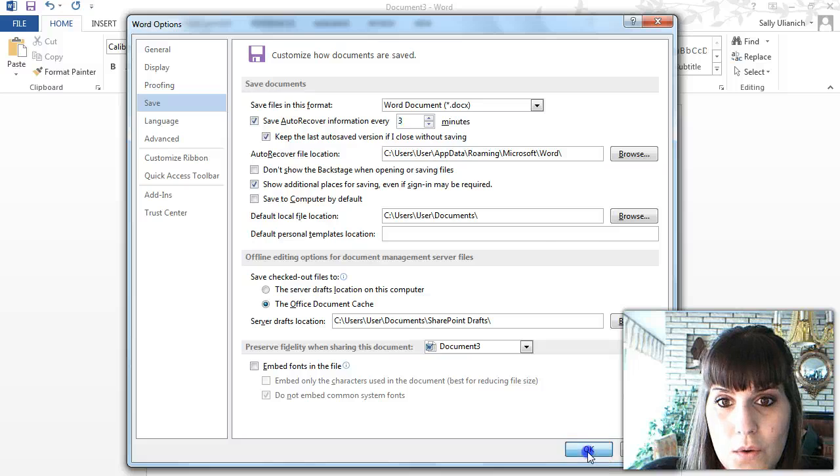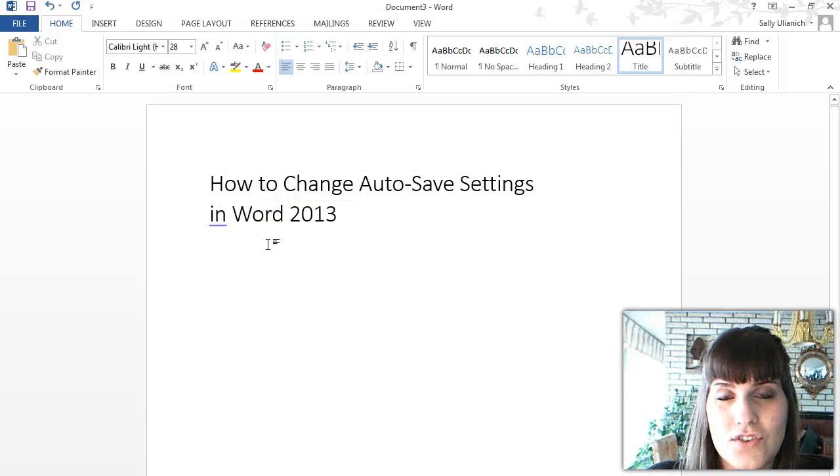And then just click OK. And there you have it. You've changed your autosave settings.